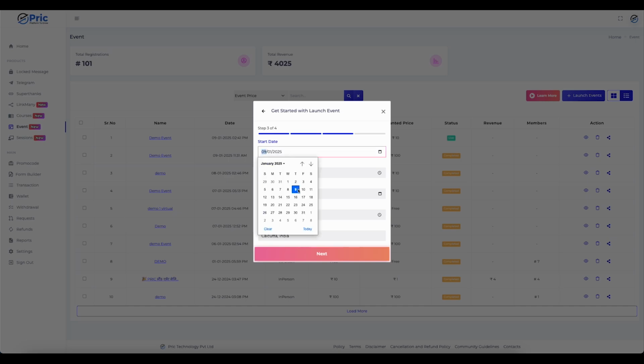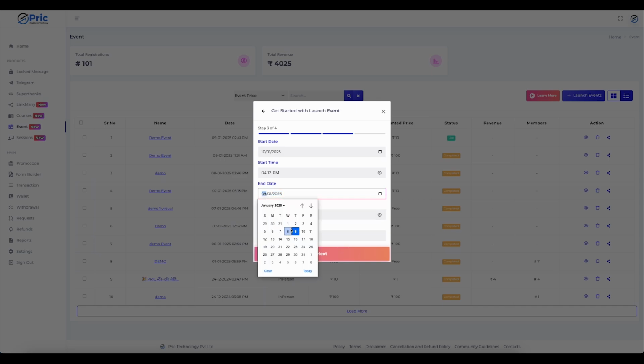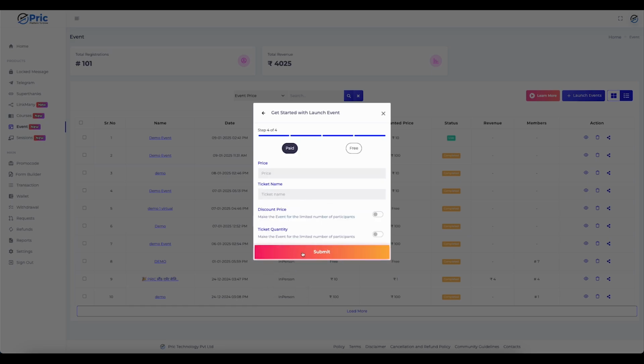In step 3, set the schedule for your webinar. Select the start and end dates as well as the start and end times. Don't forget to choose the correct time zone to ensure all attendees have accurate timing information. Once you've set up the schedule, click on Next to proceed.